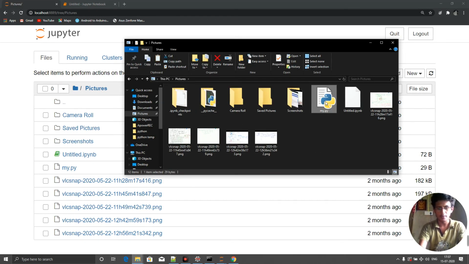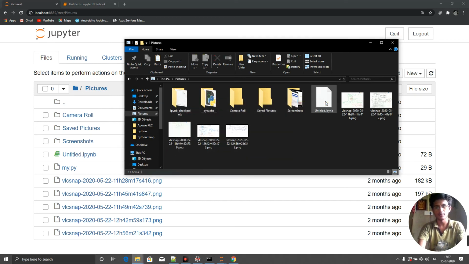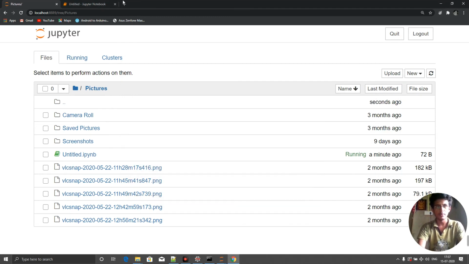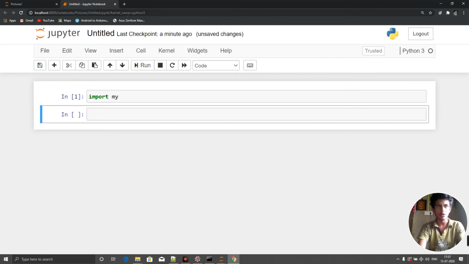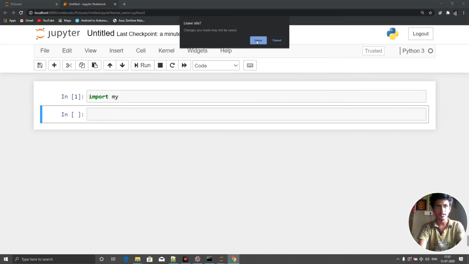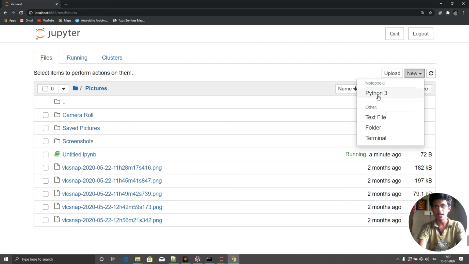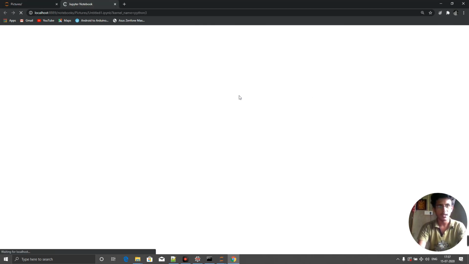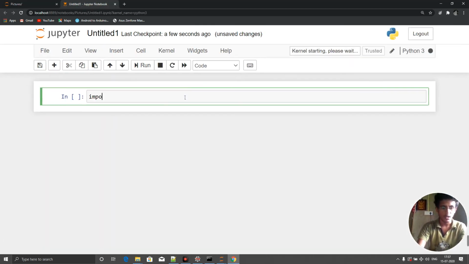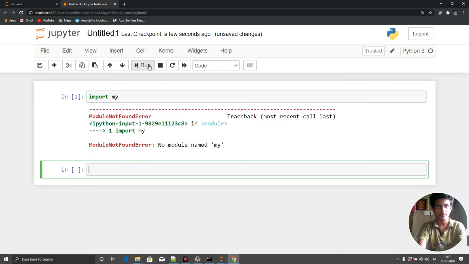I'm going to completely delete it from the computer. Then we will check. Now I'm going to close this, and click New, Python 3, and here we will just type import my, and I'm going to run this. Yeah, it is not there now. Import my gives no module named my.